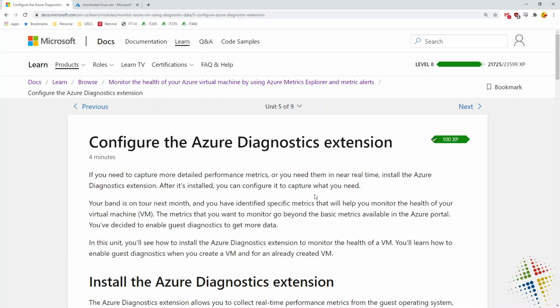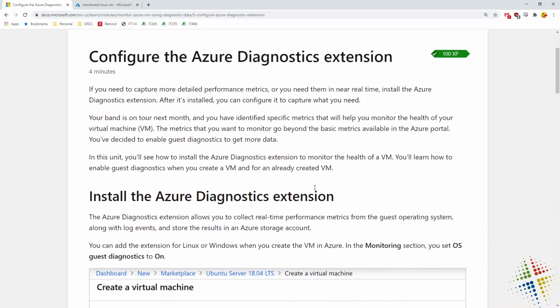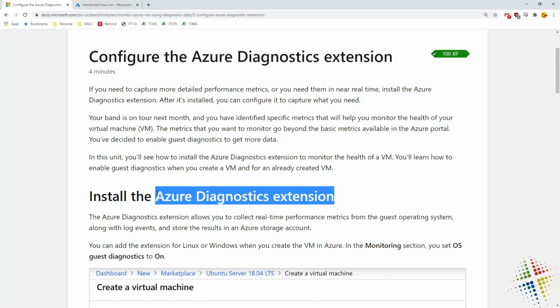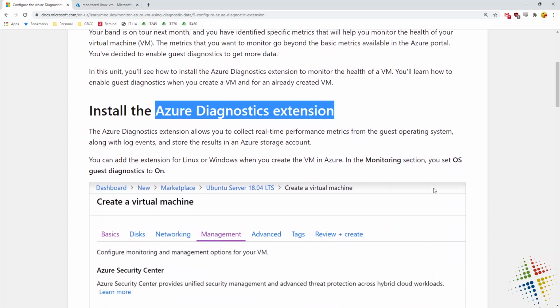Then it talks about diagnostics. So far we've been doing basic monitoring of the system. But there are additional diagnostics that we can do to get us actually into the operating system. So far we're just looking at it from the outside as far as CPU, network, things that are going through the rest of the environment. But we can actually get into the virtual machine and start doing some monitoring there. To do this, we need to use the Azure Diagnostics extension.